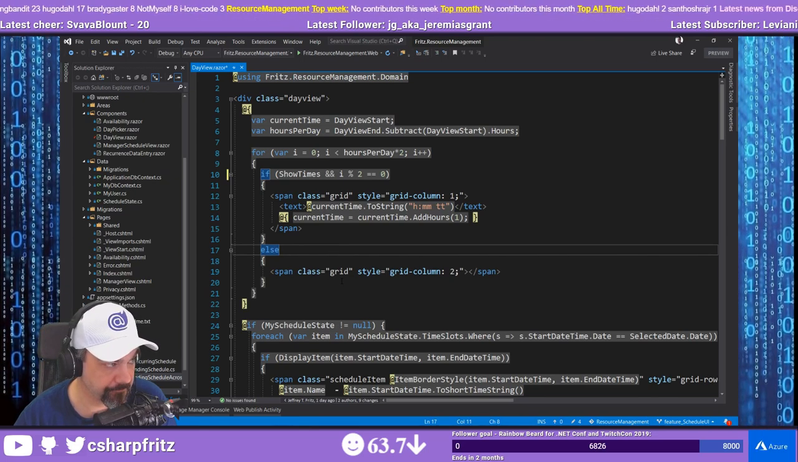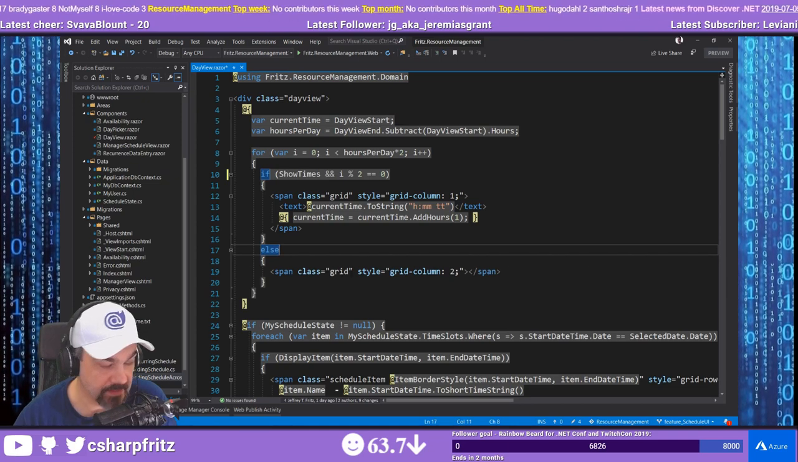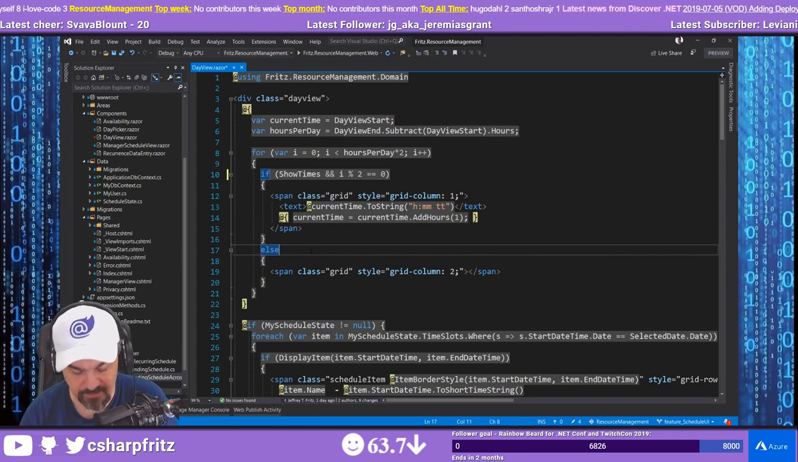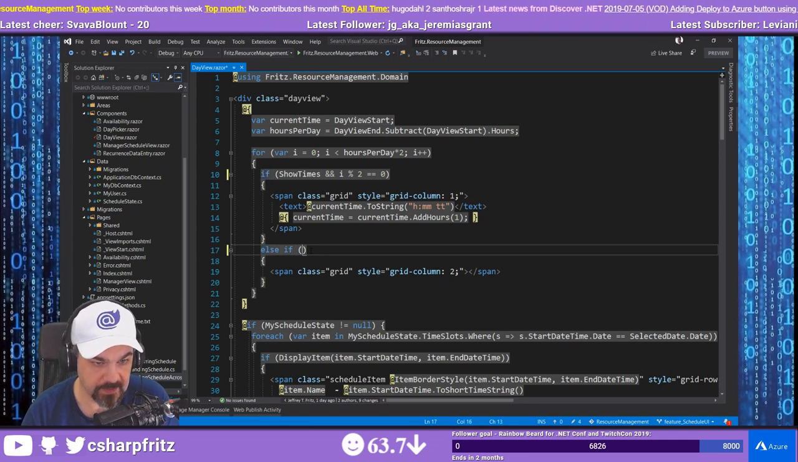That could be a problem. Yeah, it is to keep people from using the preview as their main environment. Yes.